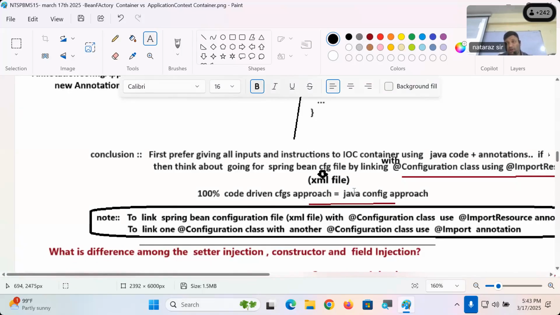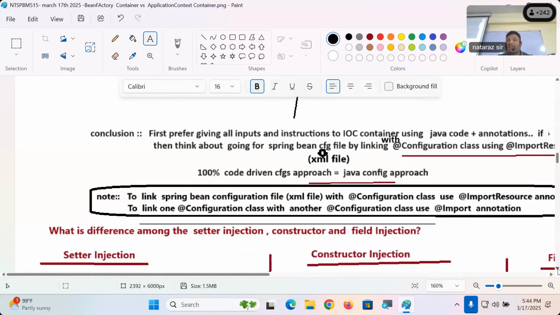100% code driven configuration approach is also called as what? Java config approach or a Java configuration approach. 100% code means 100% Java code.